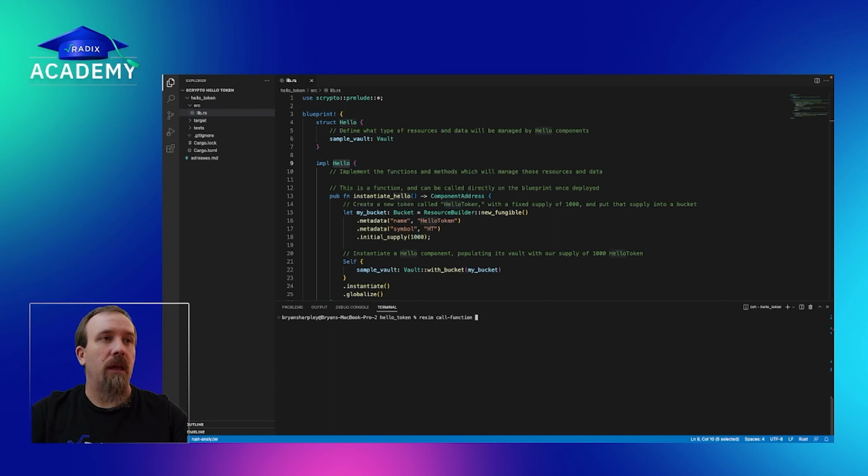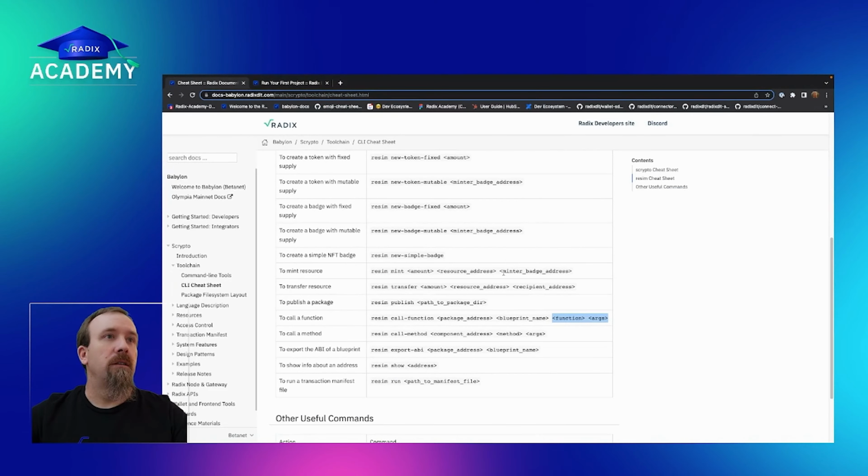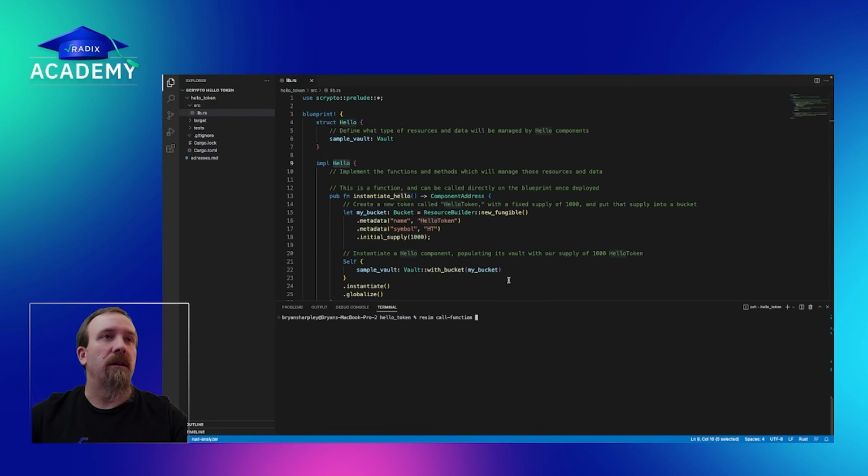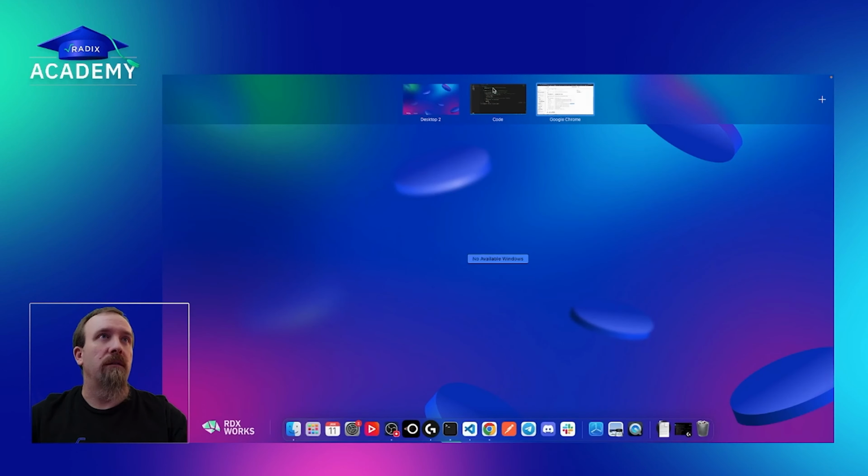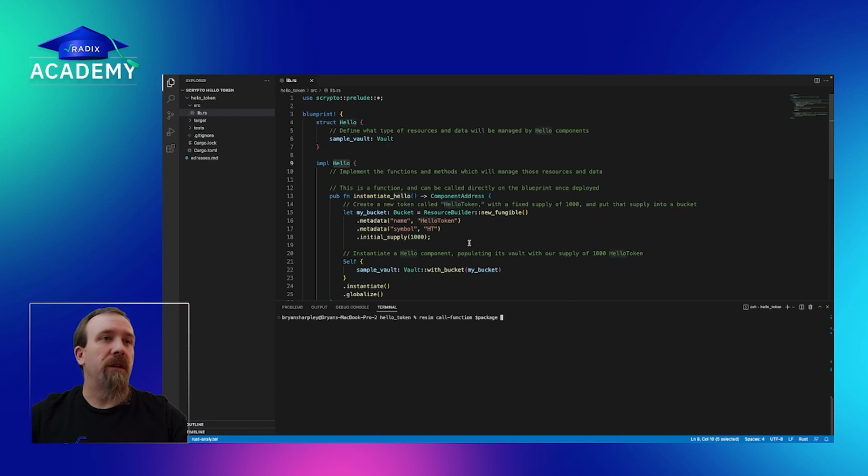function, and then see, even I have to go look. The order was package address. Okay, so let's give it our package environment variable that we created. And then what do we got? A blueprint name and our function. Okay, so our blueprint name is hello, so we just need to pass hello.